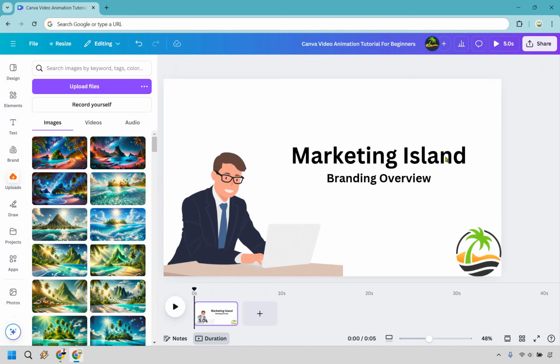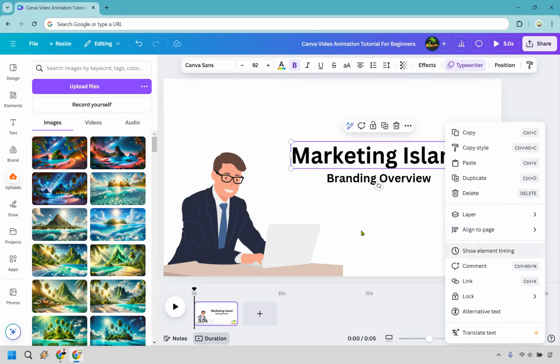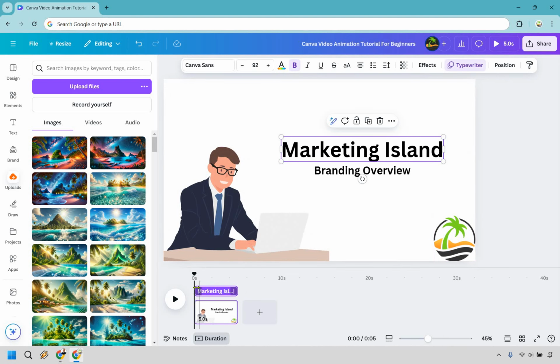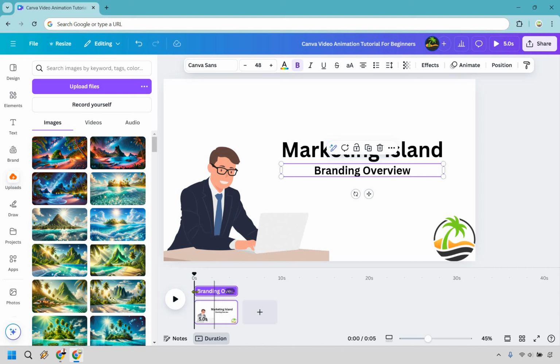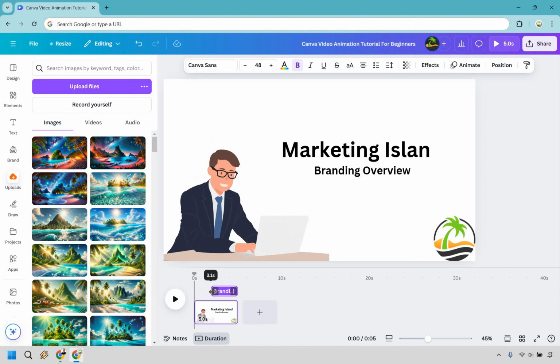We have the speed. All right, so what we want to do is click on it. You want to do right click, and then you want to do show element timing. So now you can see that this text is going to be going throughout the entire time. But if we click on this one, it's now going to show branding overview. And what we can do is make this a little bit shorter so that it pretty much starts once the island ends. So you see that there? So it's going to start at around 3 seconds.